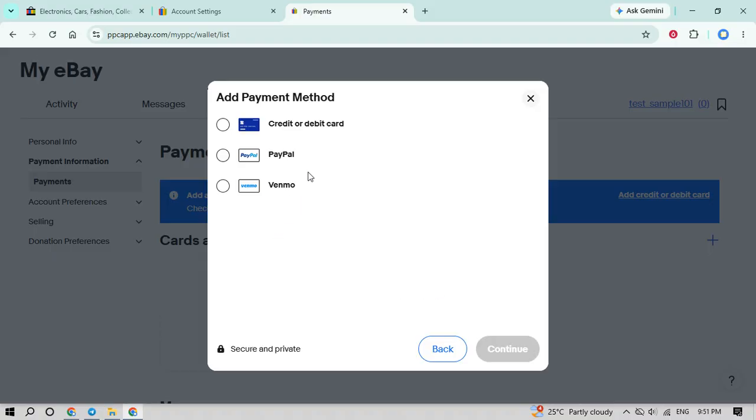Now you'll have the option to choose between different payment methods. You can opt for a credit card, debit card, PayPal, or even Venmo. Select the payment method that works best for you. Each option has its own set of benefits, so choose one that aligns with your financial preferences and needs.